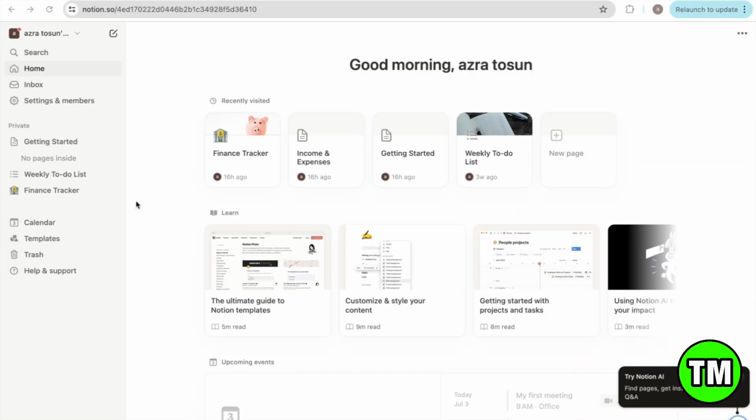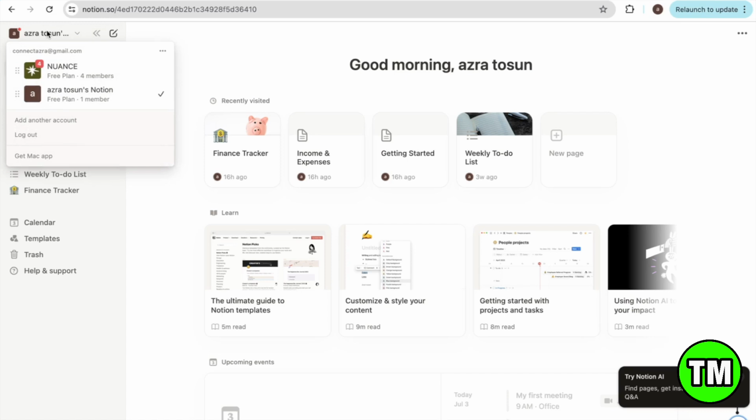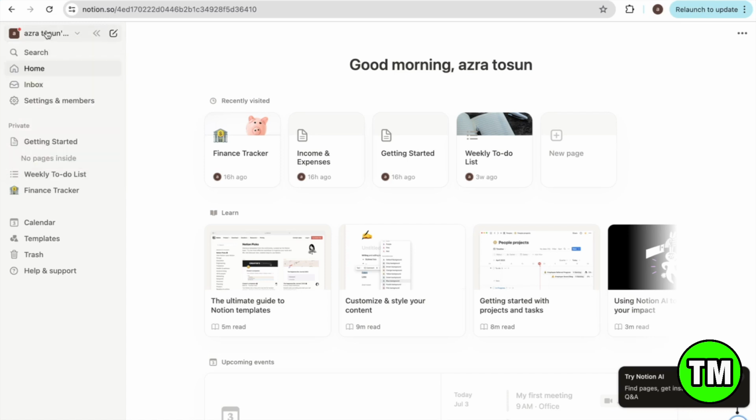Okay, so the very first step is to log into your Notion account. If you don't have one already, you can easily create it with your email or Google account for free. We'll be starting from scratch today, so from the home page over here, we're going to create a blank page.